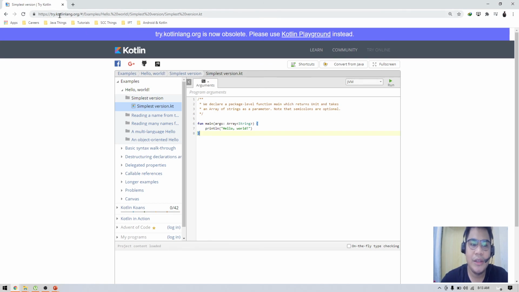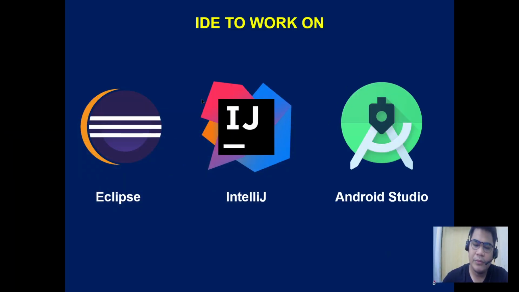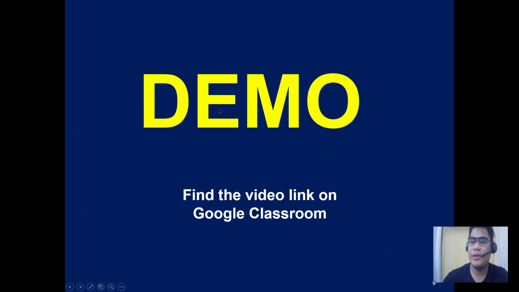try.kotlinlang.org. I think that's it. The demonstration of code will follow. I will be uploading it to Google Classroom once I start with the demonstration. It's the same process as before. We will be starting from the very basics: displaying hello world, input, output, flow controls, looping, arrays, functions or lambdas.